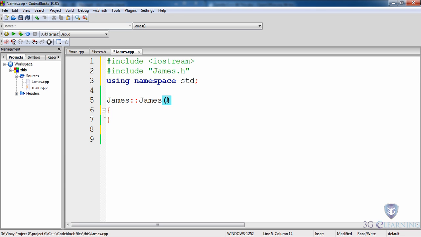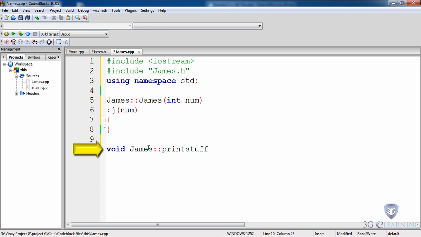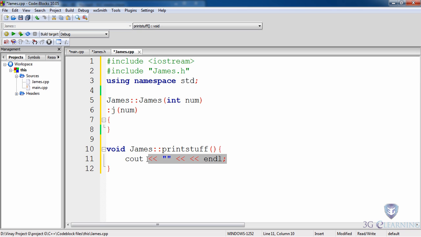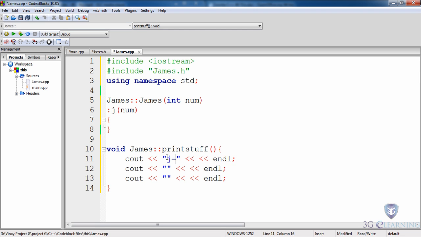We'll pass it in a value and set that variable equal to the value j. Then we can start coding our printStuff method. So void James printStuff and no parameters, then make a template, end line. So first print out what j equals as a test. So if j is equal to 99, it'll print j equals 99 on screen.